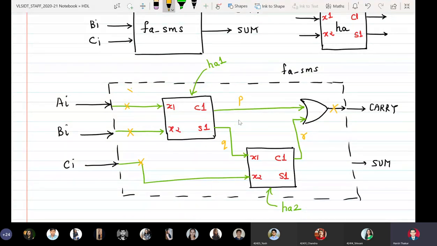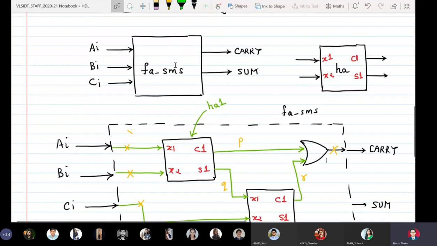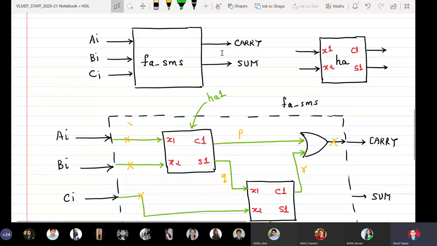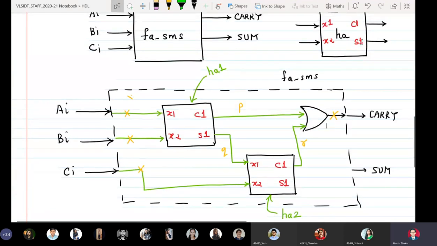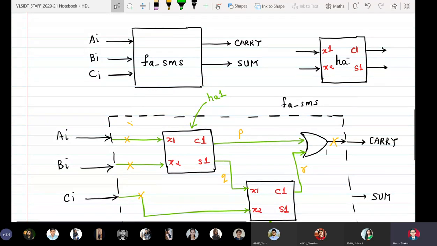Okay. So to summarize, our parent entity is FA_SMS. It has signals AI, BI, CI, and the outputs of the top level entity are carry and sum. Now we know that a full adder is a combination of two half adders. So we have defined a component half adder with the name HA, and this half adder has two inputs X1, X2, and the carry and sum outputs of the half adder are called C1 and S1.